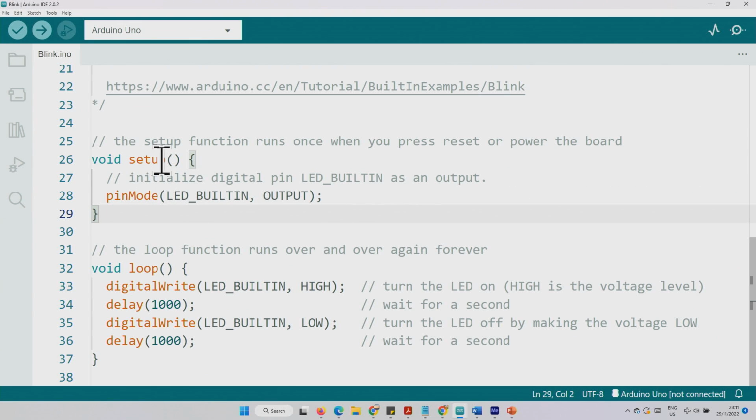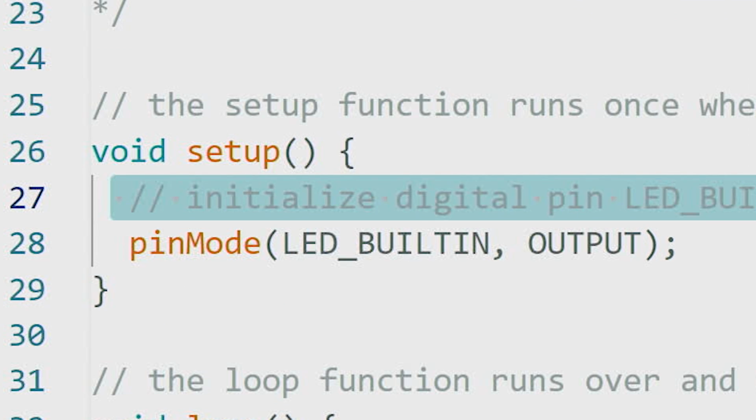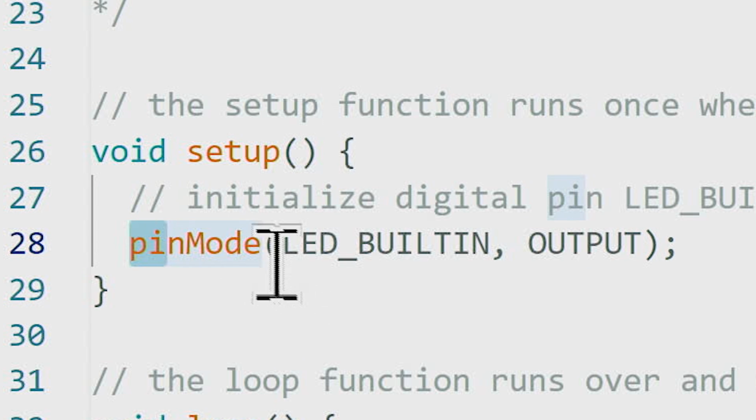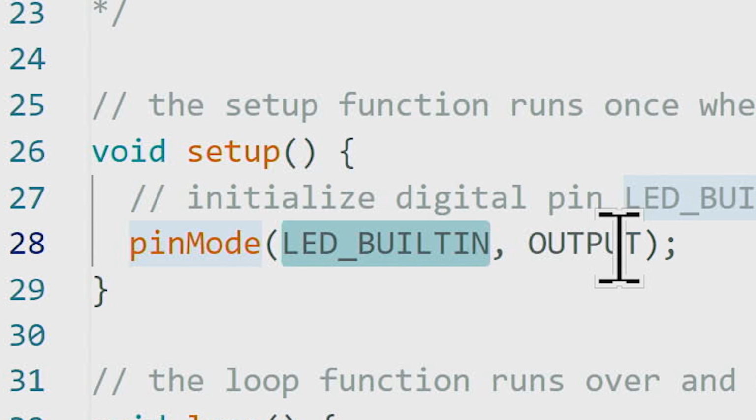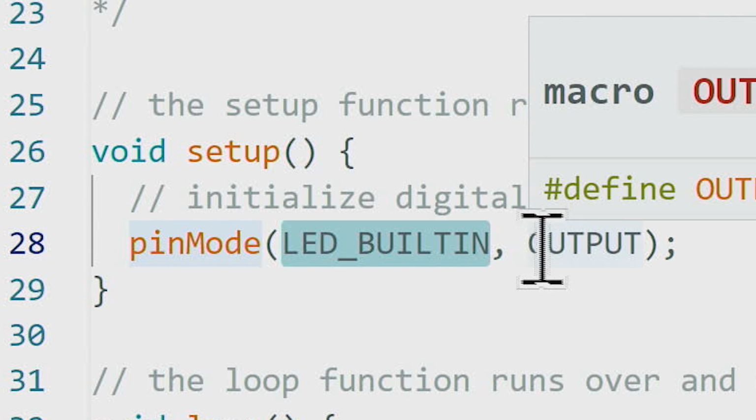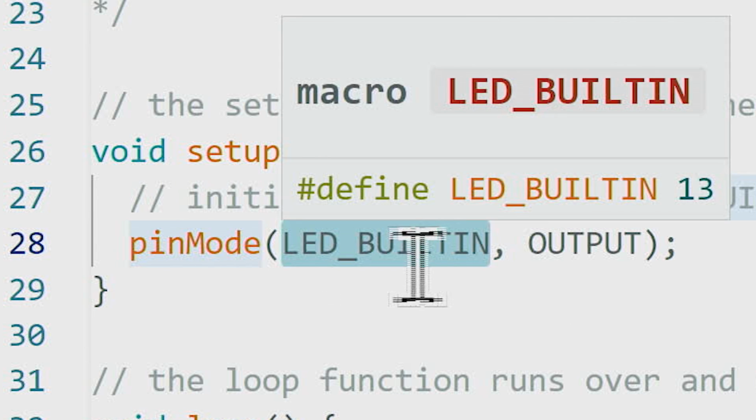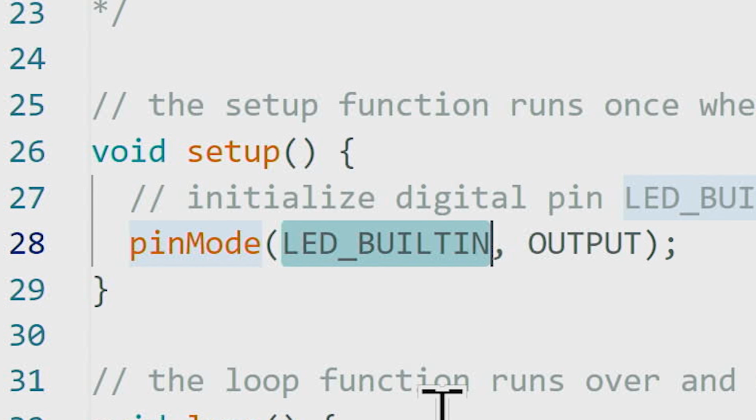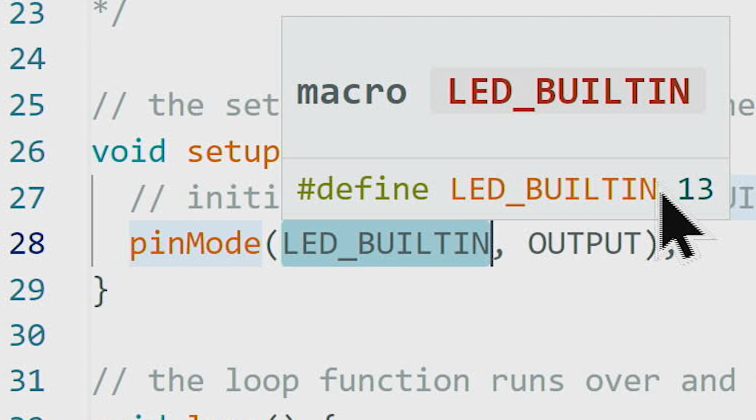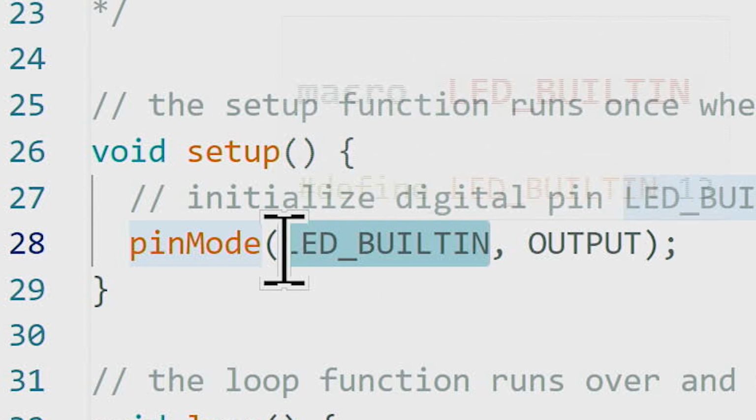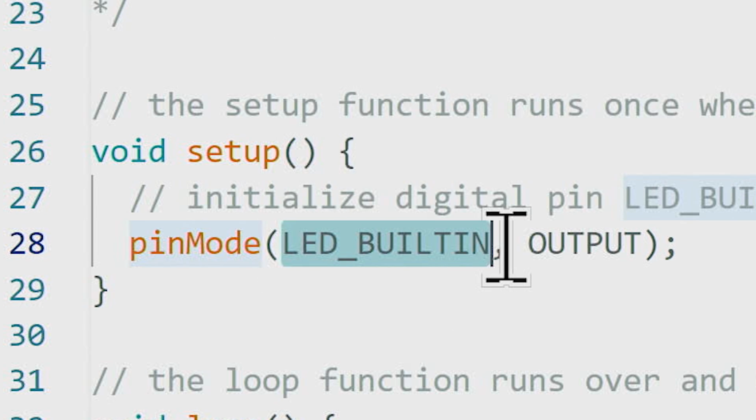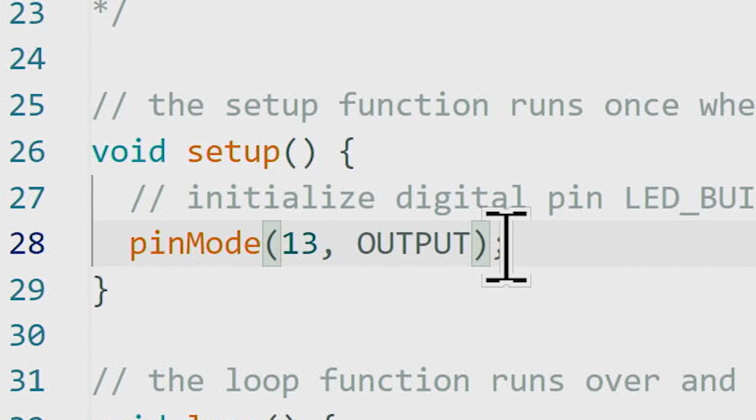So inside the setup is a function. It has open and closed curly brackets. We have one line of code. This line is a comment. It doesn't do anything. You can delete it. It doesn't affect your project. So we have pinMode and then LED_BUILTIN, comma, OUTPUT. Using pinMode, we can set a pin to be output or input. LED_BUILTIN is a built-in constant from Arduino. If I bring the mouse over, you see it has this code, define LED_BUILTIN 13. So this is defining LED_BUILTIN as the number 13, as if I type 13, exactly the same.